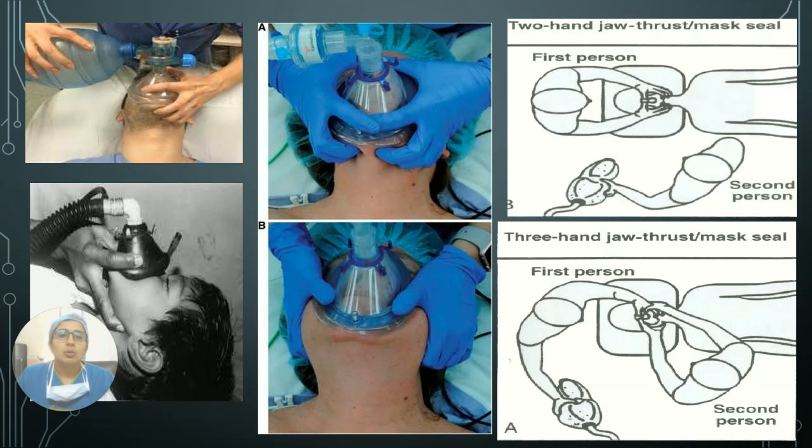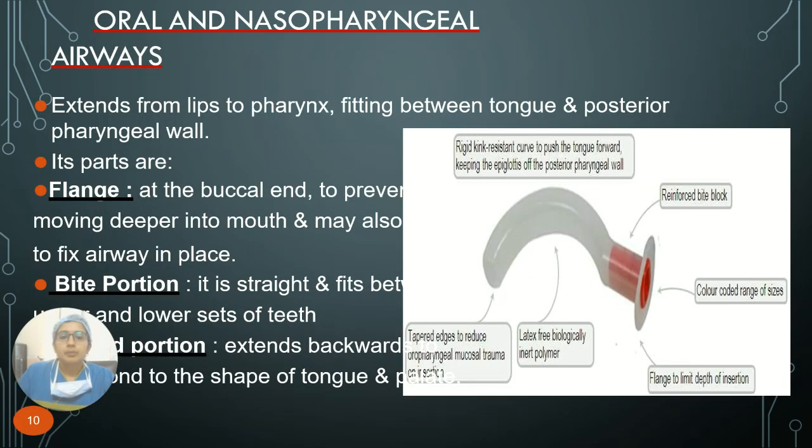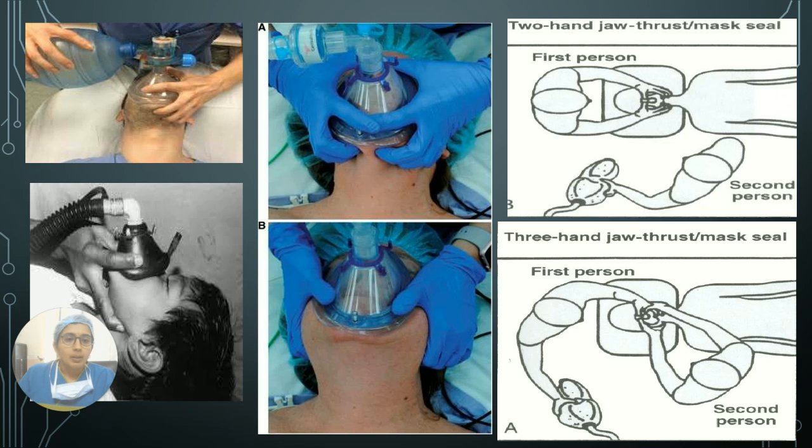So we have two techniques for holding the mask. When you are using a single hand, we use the EC technique. The two fingers form the C and the other three fingers form the letter E. So we have to form a tight seal with the mask and then ventilate the patient. Otherwise we can use both hands and seal the mask on the patient's face. So before using mask ventilation, we have to do a jaw thrust.